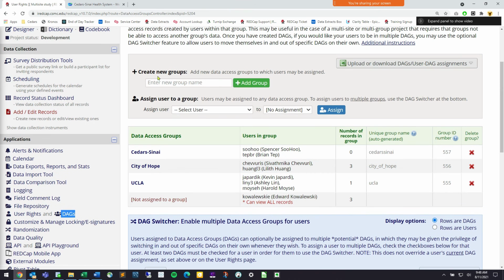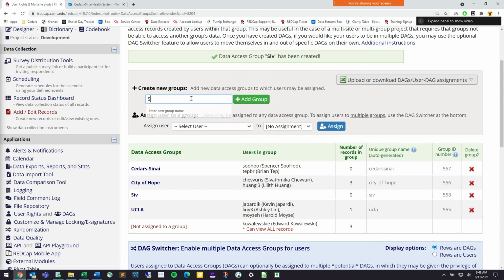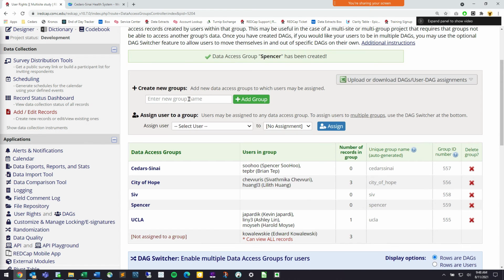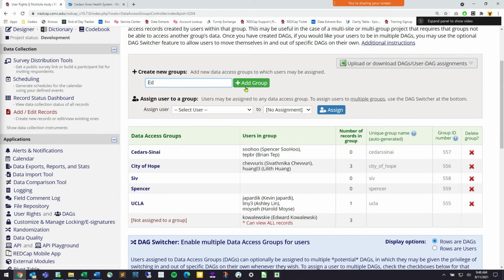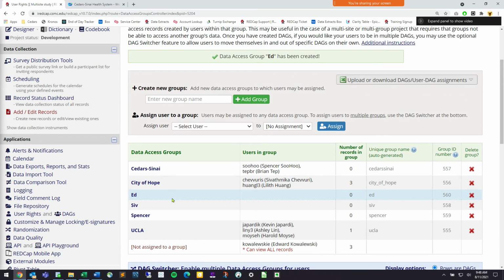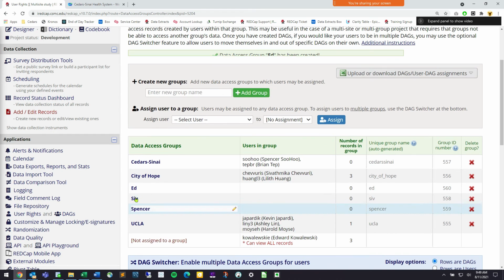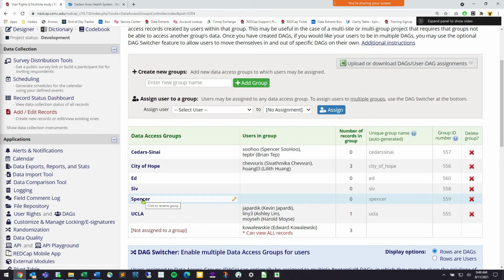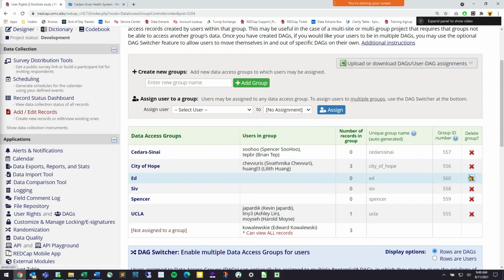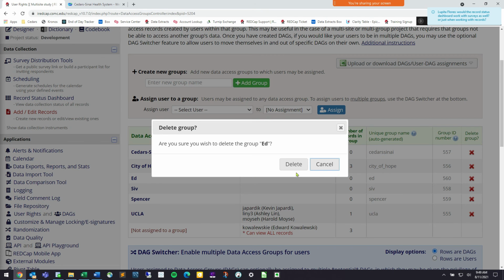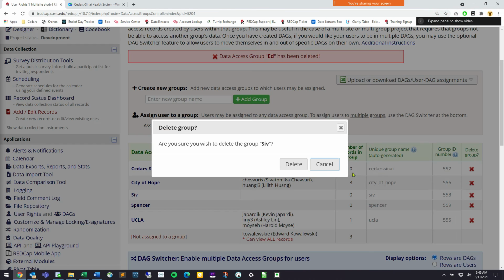And you could do that through this data access group. So you could create a group just for Civ, and you can create a group just for Spencer, and a group just for Ed. And you can assign those folks to their own groups, and it's a way to work around the system so that Ed should only see Ed's data, Civ should only see Civ's data, Spencer should only see Spencer's data, and so you can keep that kind of a workaround, maybe a little hack as they would call it these days. So that's a way to restrict people to their own data and not see anyone else's from the site. But I'm not going to worry too much about that.